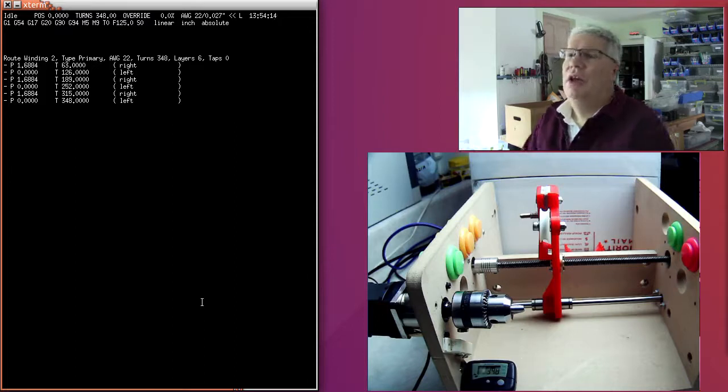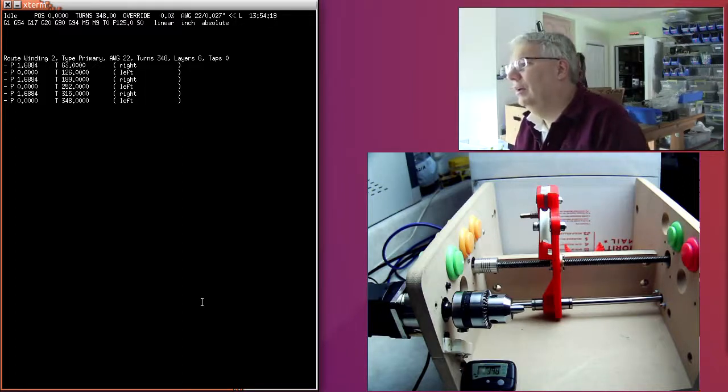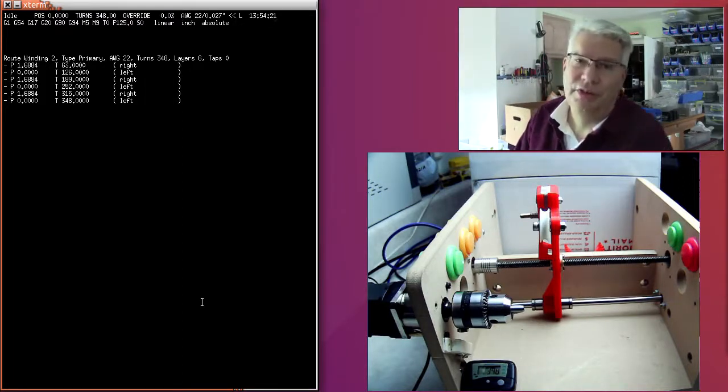Okay, got done. The GRBL tells us we're at 348 turns, and our counter down there, our failsafe counter, is at 348.